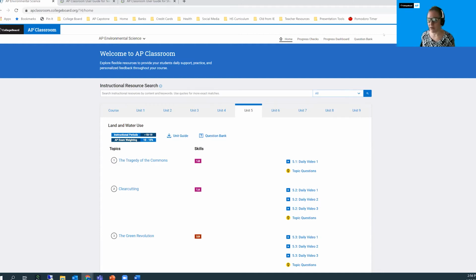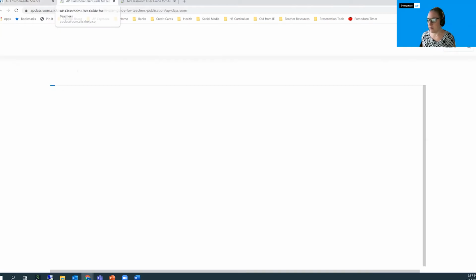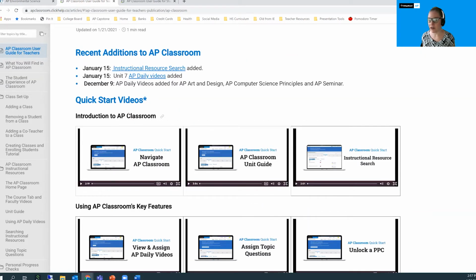The user guide for AP Classroom, rather, can be helpful for you to see both what the teacher sees and then also what the student sees. So again, we have both a teacher guide to AP Classroom and the student guide to AP Classroom. I've called up both of those here so you can see them. The one thing that you will note when you click for the teacher user guide, you're going to immediately see recent additions or improvements to AP Classroom, including the dates when those improvements went live and what those improvements actually were. You will also see a series of quick start videos, which are very, very short tutorials that focus on the button pushing aspects of navigating certain functions in AP Classroom.